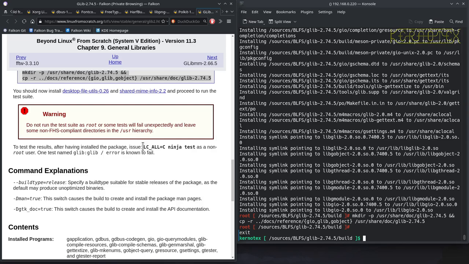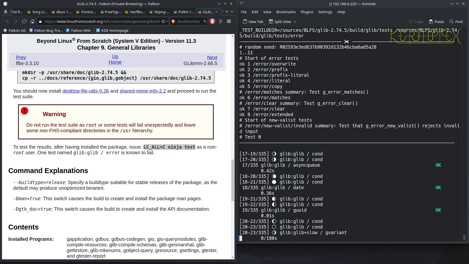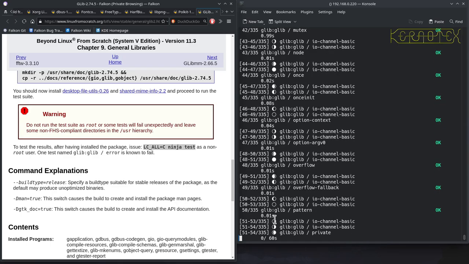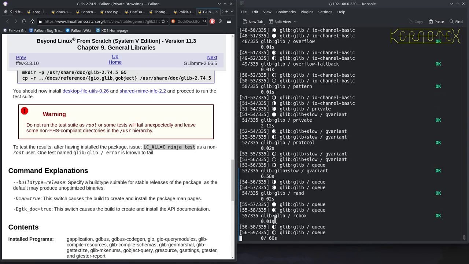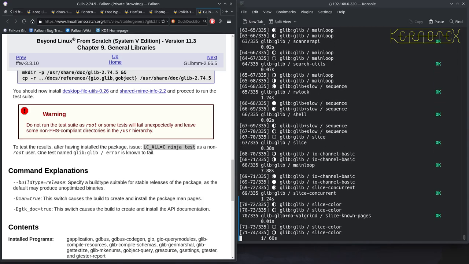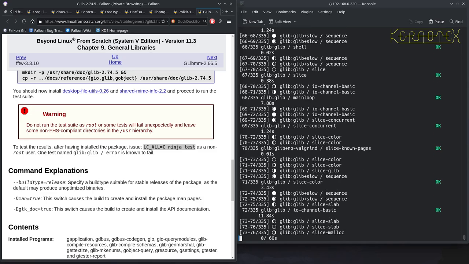To test results, after having installed the package, issue that command. And it says one test is known to fail. As I say, we may get more tests. There was a nice little icon there, little phases of the moon. Never seen that before. There's a possibility we may have more than that failing, or possibly a few skipped tests.